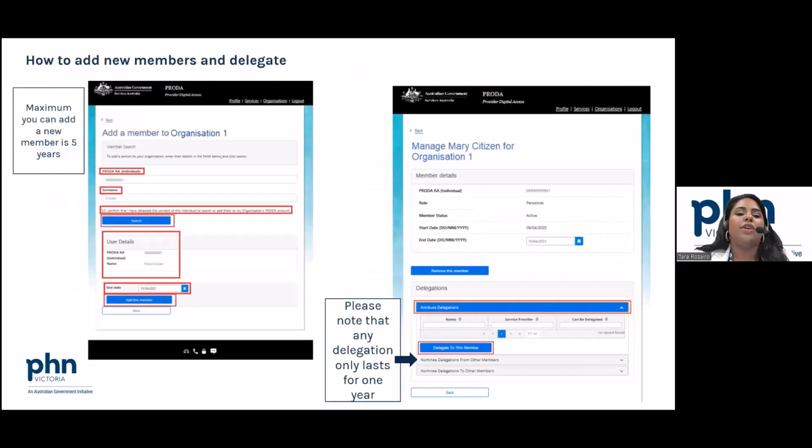So it's worthwhile noting that with adding members in your practice, whether they're doctors or staff members, that you can add them up to a maximum of 5 years. And with the delegation that you can give to those staff members, it's worthwhile noting that the delegation only lasts 1 year.